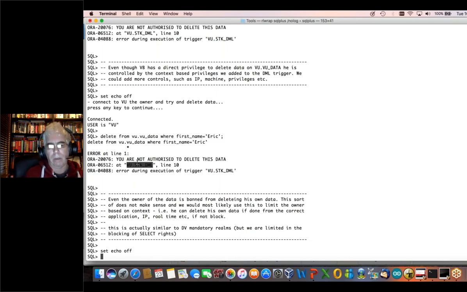This is essentially a mandatory realm for insert, update, delete. Much harder to do for select, unfortunately. We could do it through a view, but you'd have to ensure that nobody could access the base data.